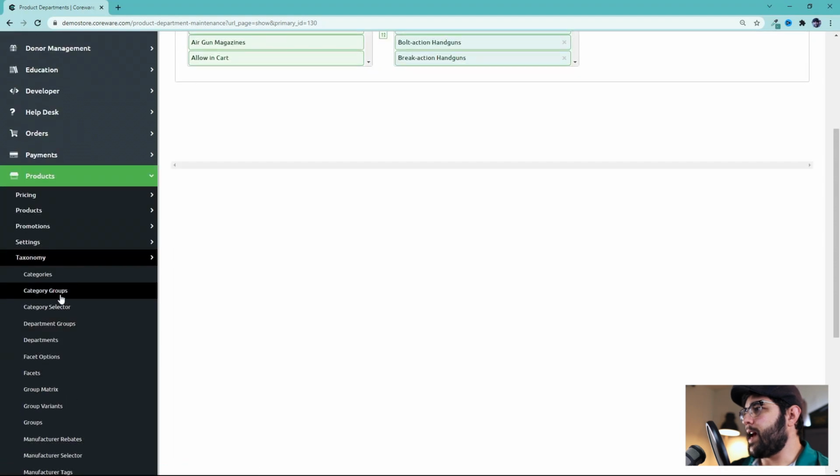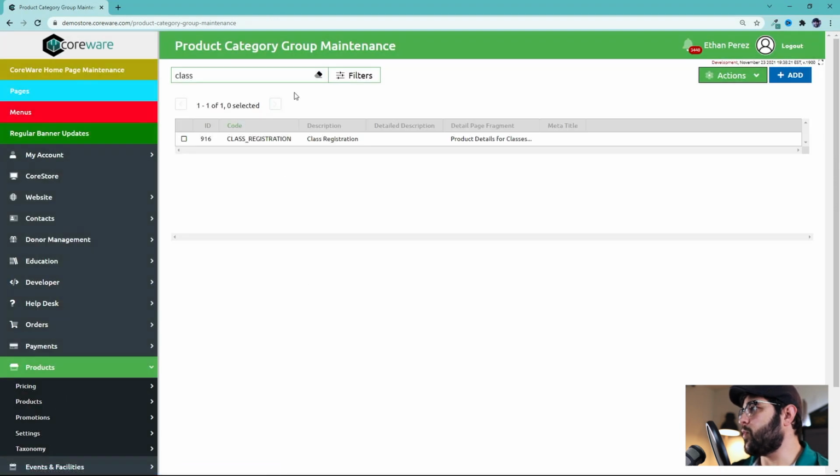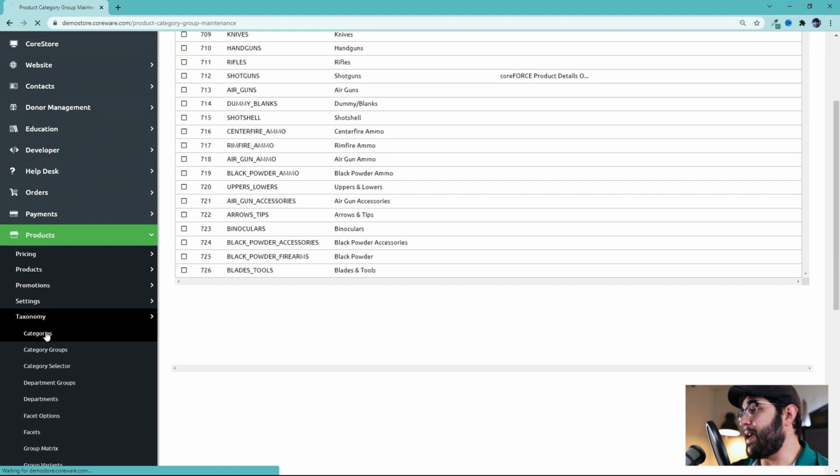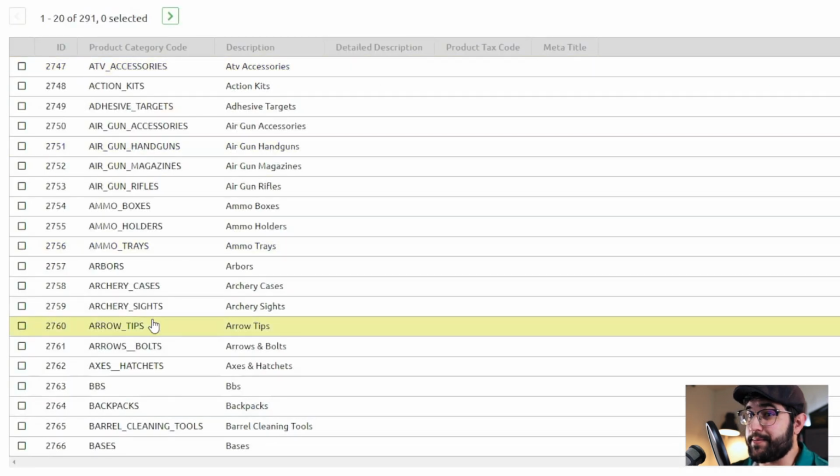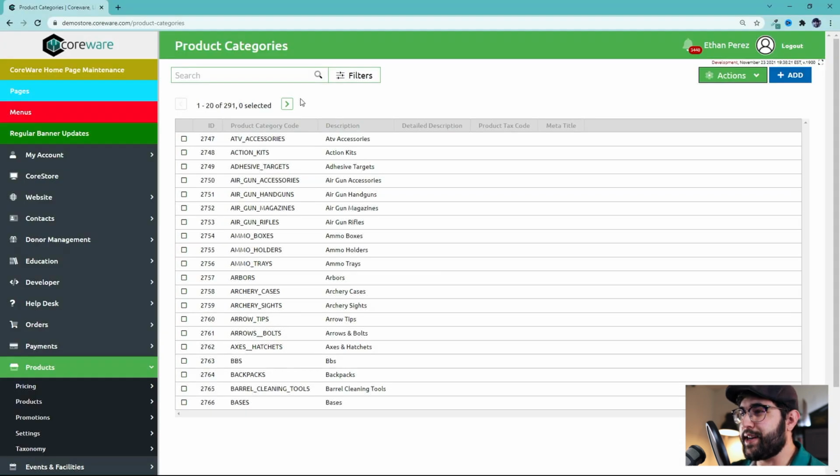So similarly, you can actually view your category groups as well. And then you'll notice that you have many more categories. So 291, sometimes you might see as many as approaching 500 isn't too uncommon. It really just depends on what distributors you're integrated with, what you're bringing in, etc.